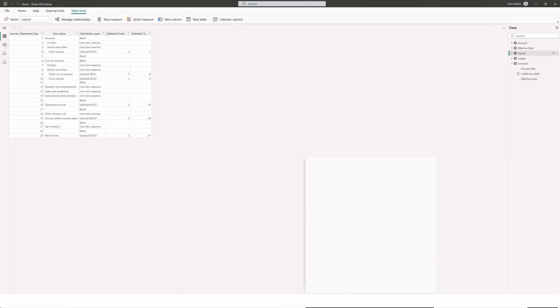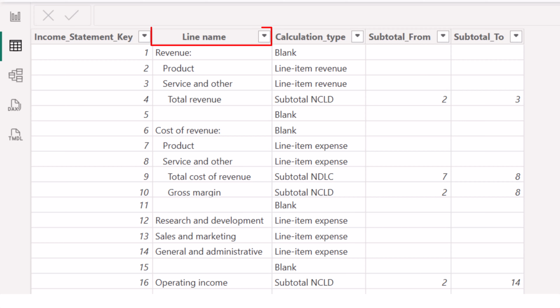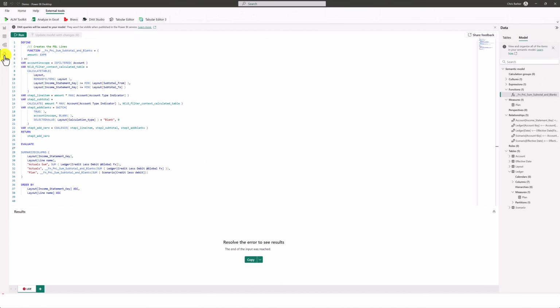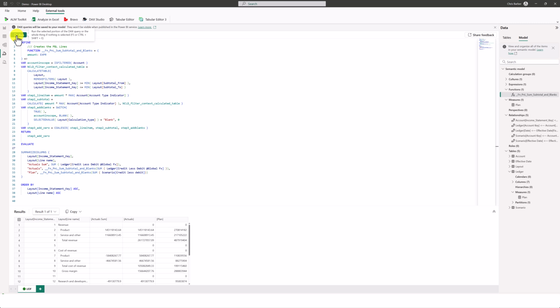The layout table simply contains the line names, the type of calculation it is, and for the subtotals it shows the from and to keys, which relate to the income statement keys. The UDF that's being called simply calculates the line items, the subtotals, and adds in the blanks.